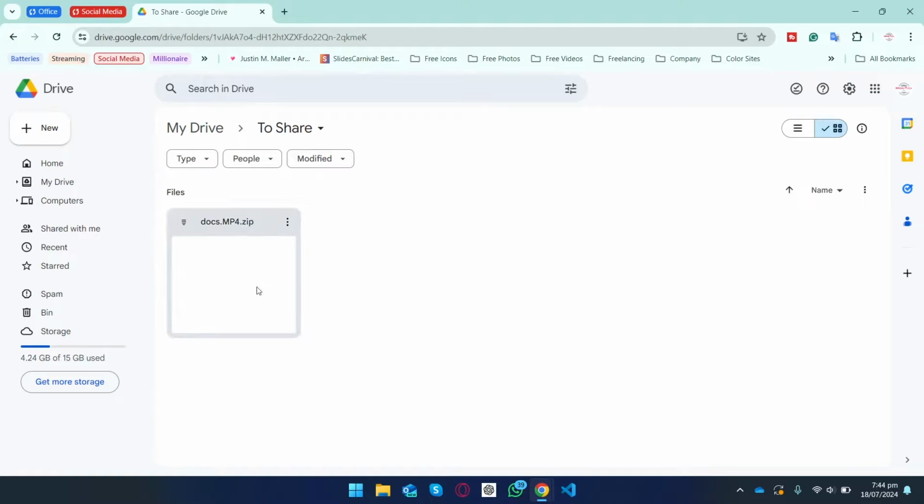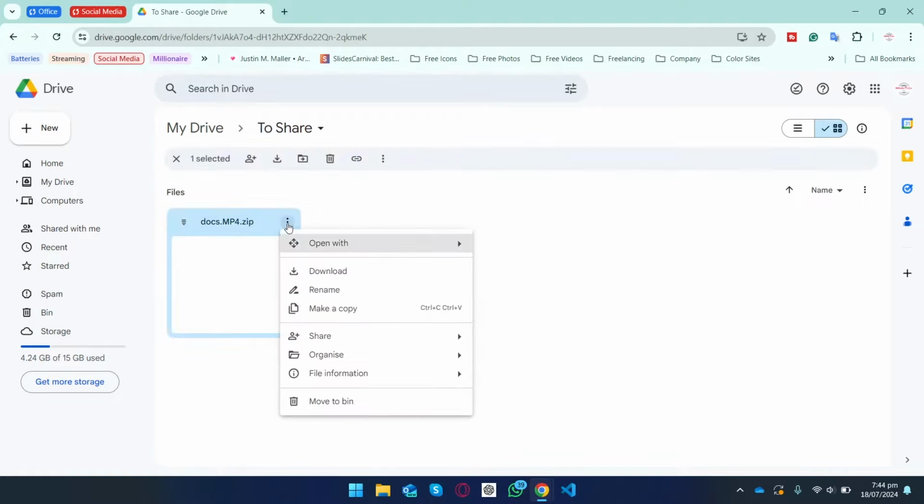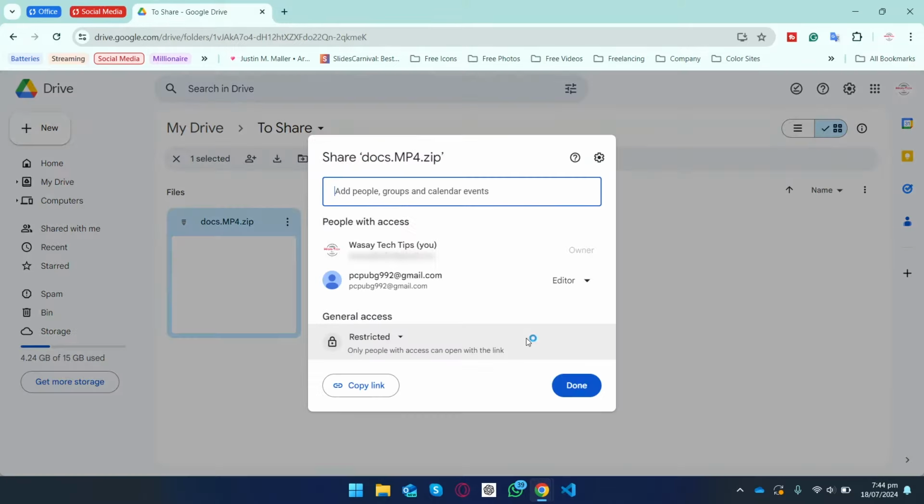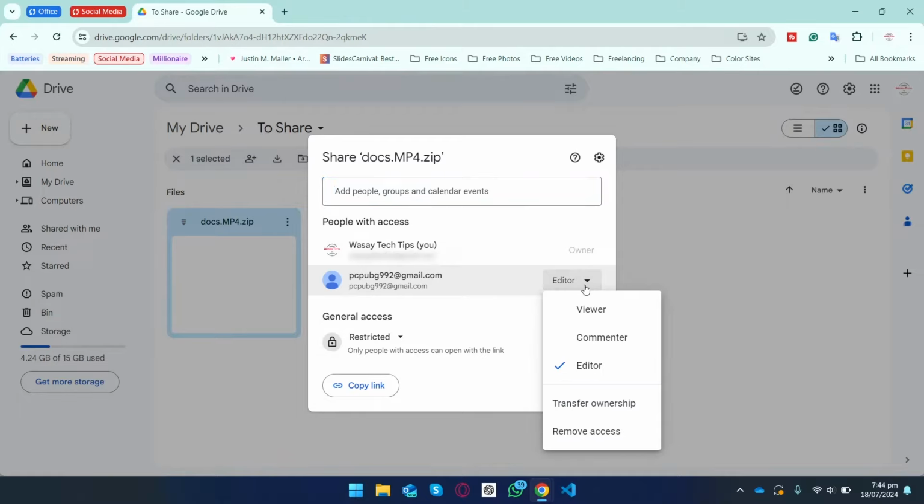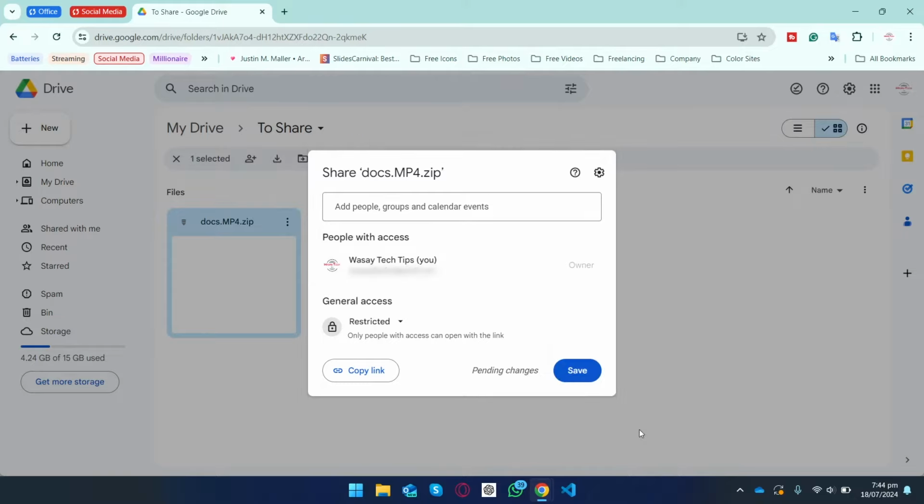So let's assume that I want to move this file to another account. You're going to click on the three dots on the file, click on share, share again, and the first thing you need to make sure of is that if the file is being shared with anyone else, you need to remove their access, otherwise the file will not be moved. So we're going to remove their access for now, and from the second account we can re-grant them the access.